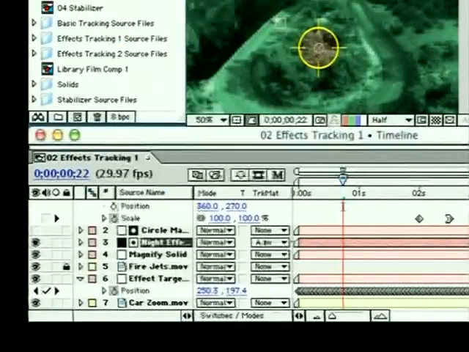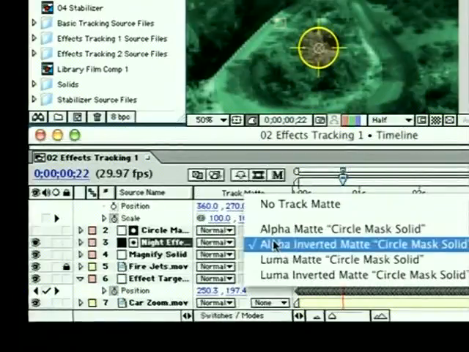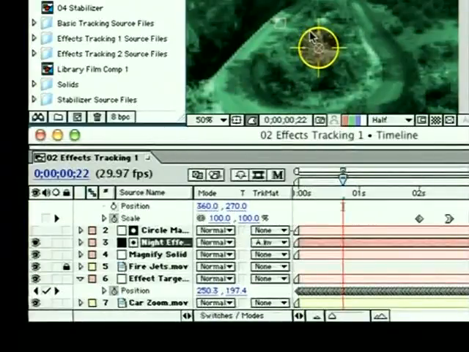Well, that's because if we look down here in the timeline, under switches and modes, I have the night effects using the layer above, which is our circle solid, as an alpha inverted matte. So wherever the circle goes, it will punch a hole through the green effects layer and give us exactly what we need. So why have we linked all of these together?